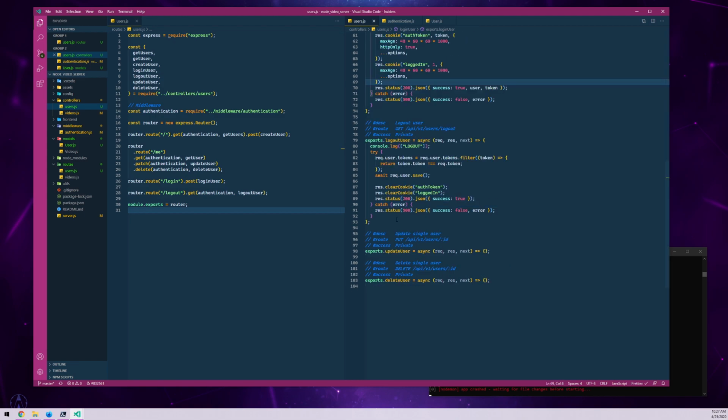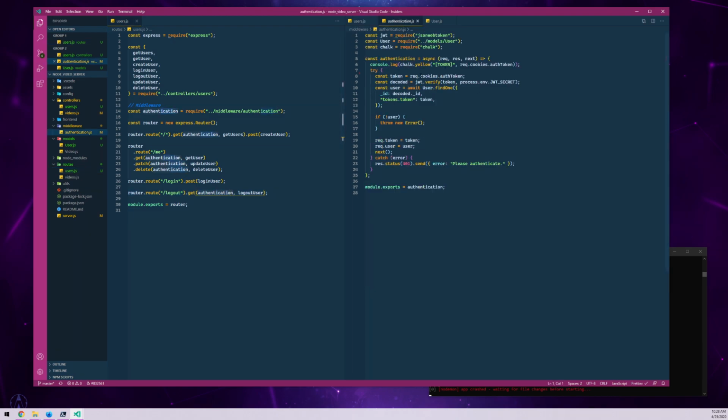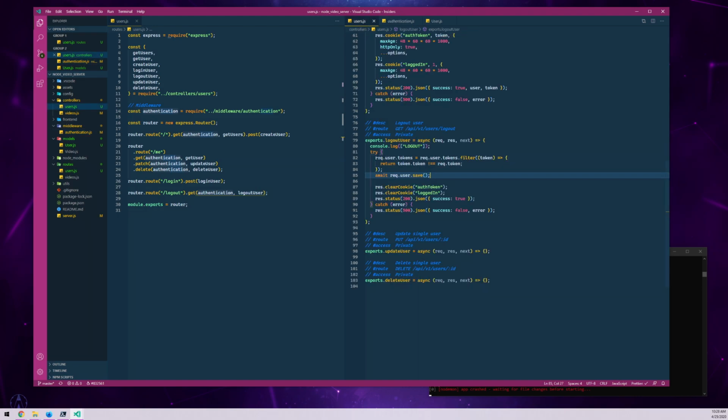Again, that was just something I was trying. And then if you look at the logout route, this is cool. With the logout route, it uses authentication as well, so it's going to extract that token from the cookie. With authentication, it's going to pull out the token right here, and then just pass it on to the request object right here.